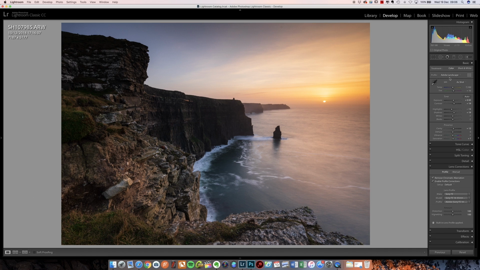Now obviously this is for the Sony a7R III. You may want to play about with whatever profiles you have for your own cameras, but the landscape one I find seems to work quite well with the Sony files.